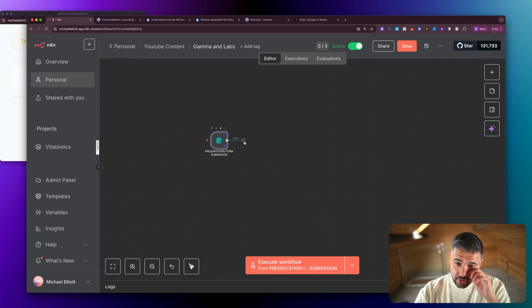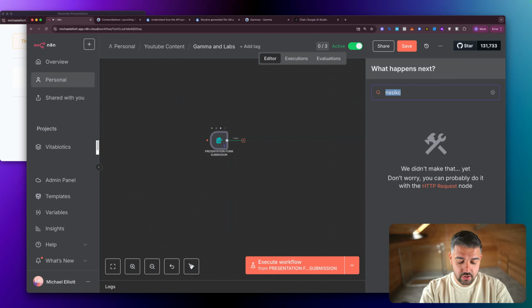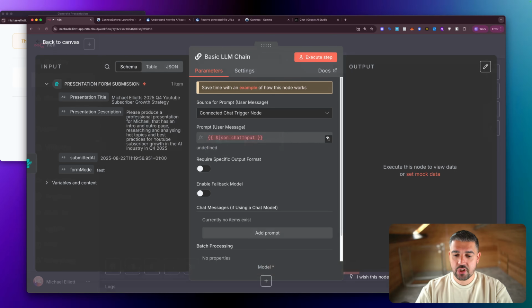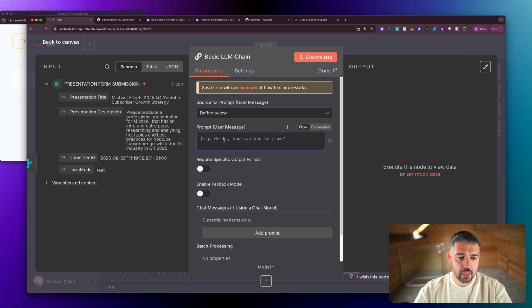The only thing we have to do, though, and what I'm going to do with you, is I'm going to generate the prompt. I'm going to create a system prompt for you or with you, so that you can do the same thing when you're doing things like this. So we want to search for whatever that word was. I have no idea. Basic LLM chain. And the basic LLM chain, we need to change the connect to chat trigger node to define below.